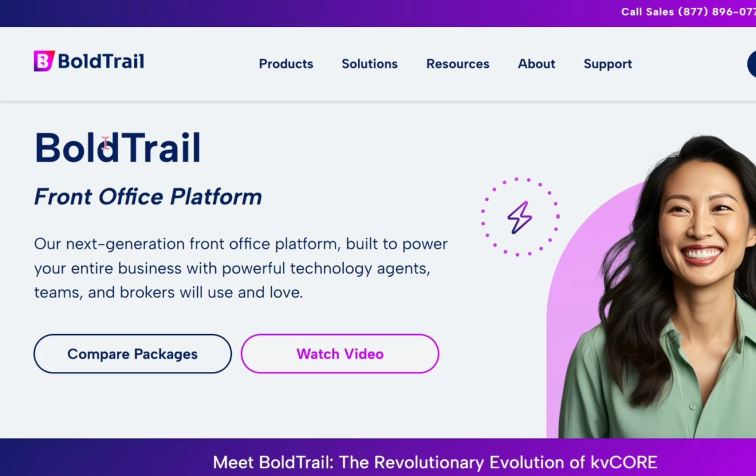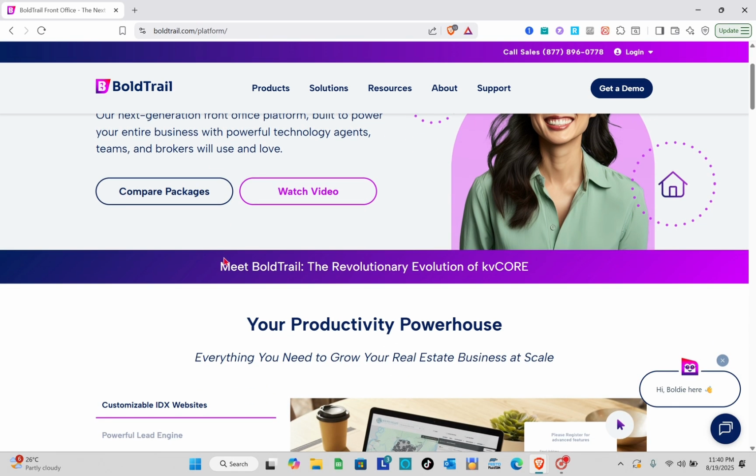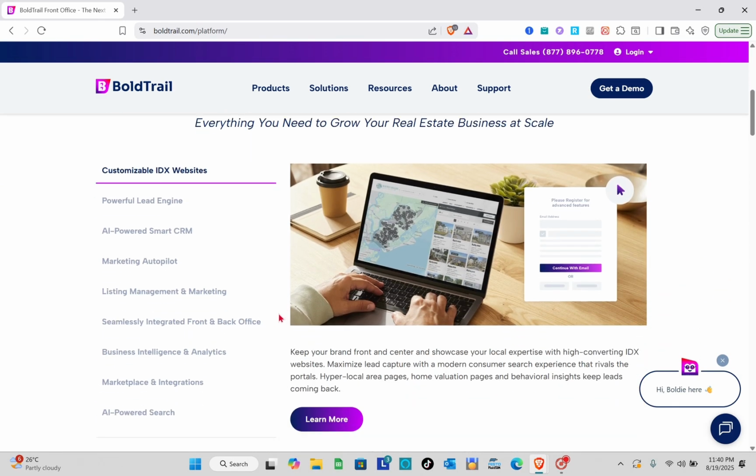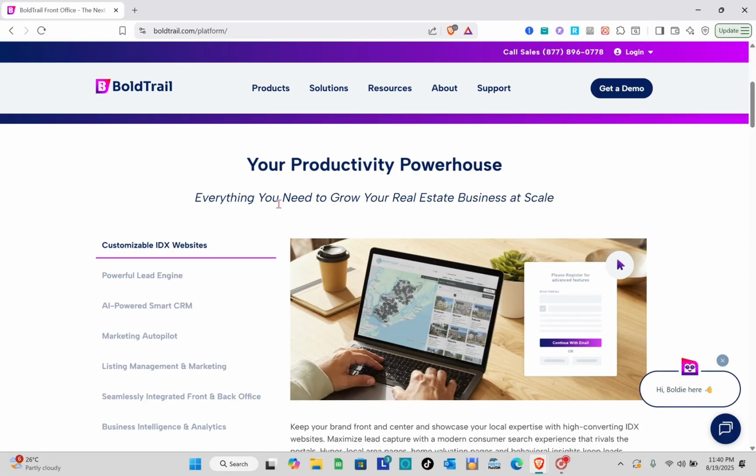Okay, so for this one, we are going to focus on the Bold Trail platform or the front office platform. Okay, so this is the next generation front office platform built to power your entire business with powerful technology agents, teams, and brokers will use and love. Okay, so right here we have the customizable IDX website. So your productivity powerhouse, everything you need to grow your real estate business at scale.